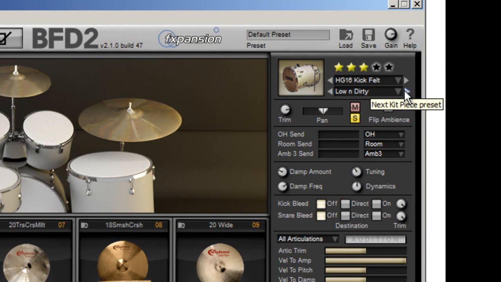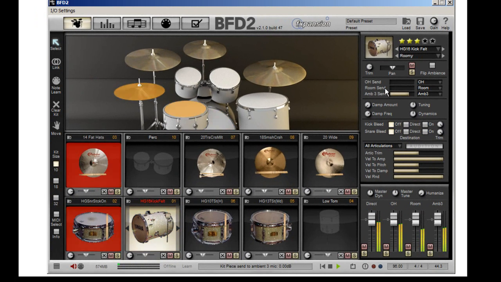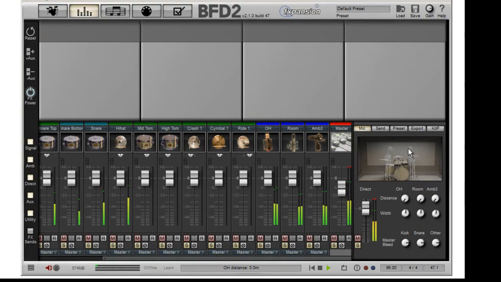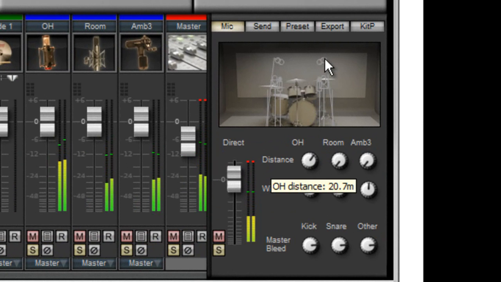Now also notice that as I change the articulations, it's sending a different signal or routing a different signal to the overheads or auxiliary microphones. See all these microphones right here? These are my overheads. I can space them out. Now isn't this interesting? As I space out the microphones, I'm actually getting a bit of a delay sound.